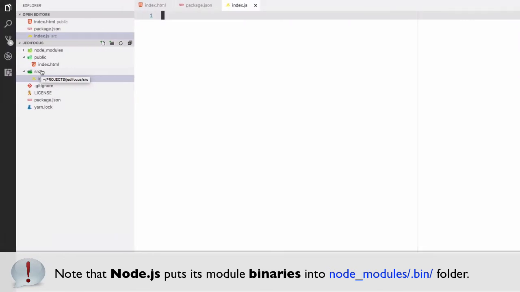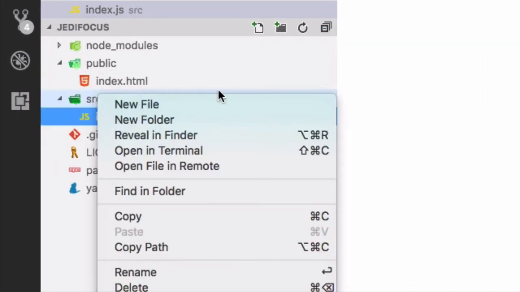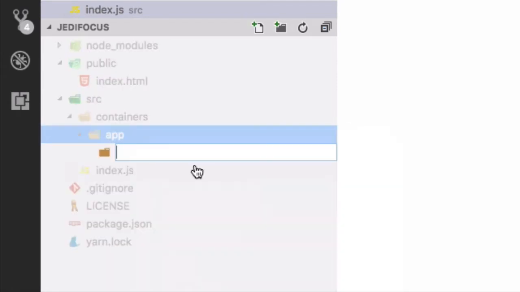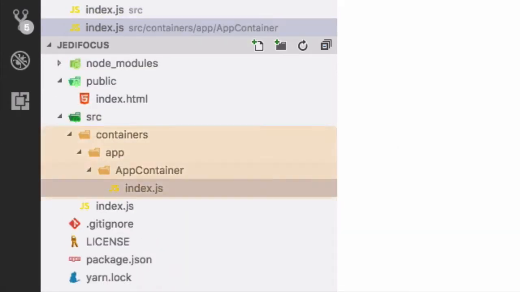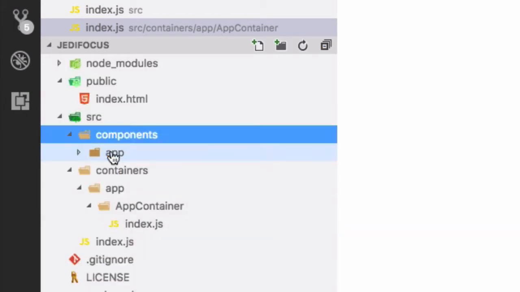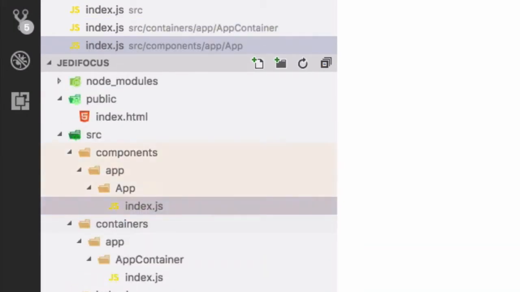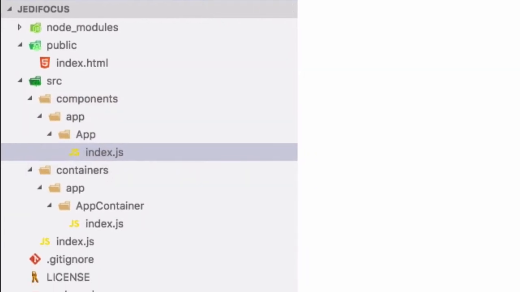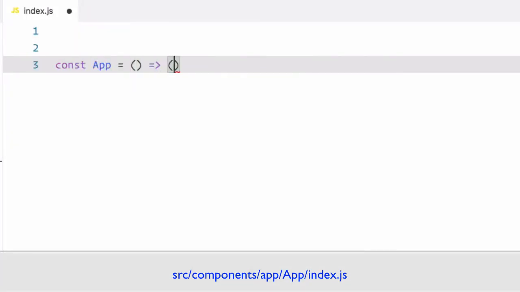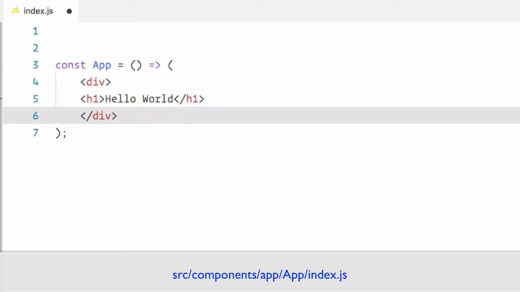So far so good. Now we'll introduce our first React components. I'll create src/containers/app/app-container/index.js and another file in src/components/app/index.js. I'll call the file under components the app component and the other one under containers the app container. So I'll go inside my app component and create a function that returns our first hello world HTML.